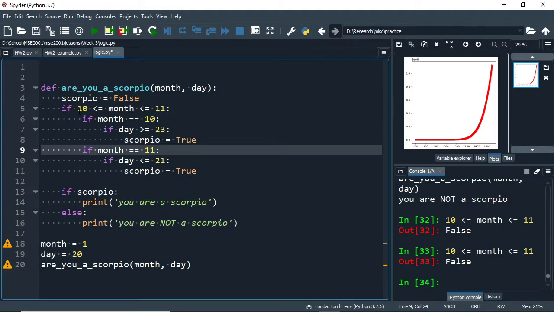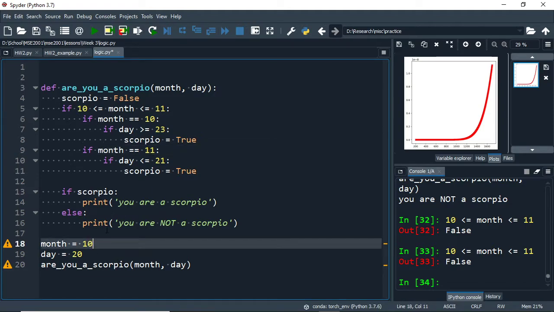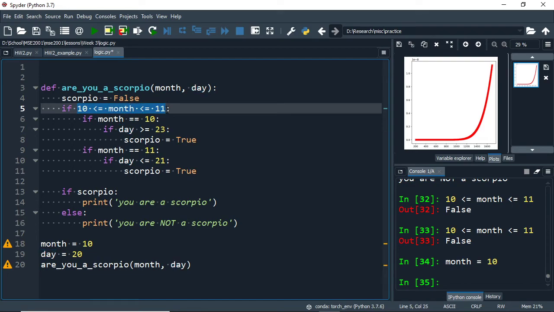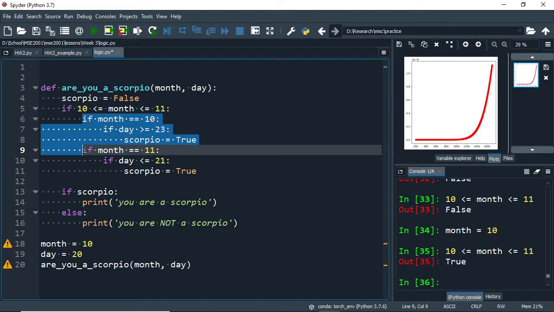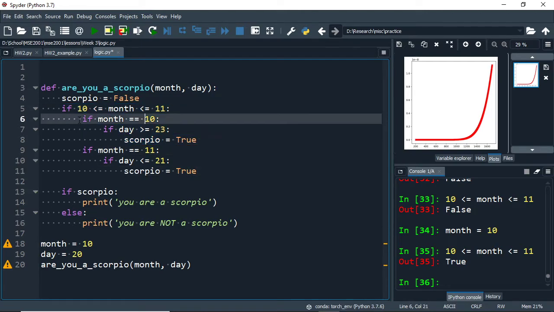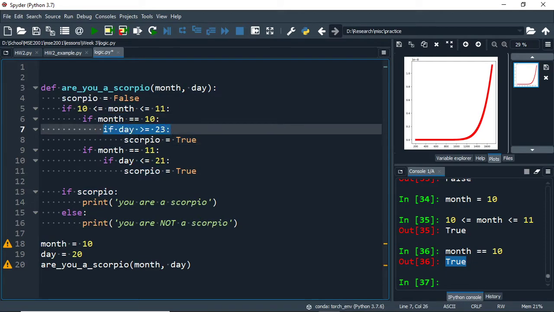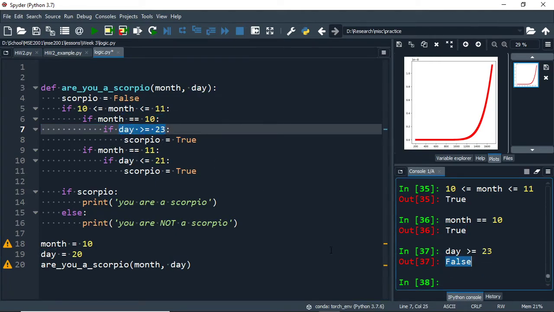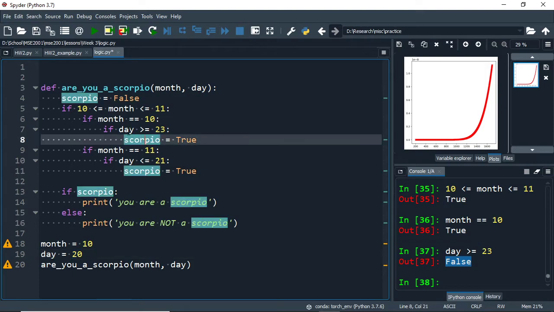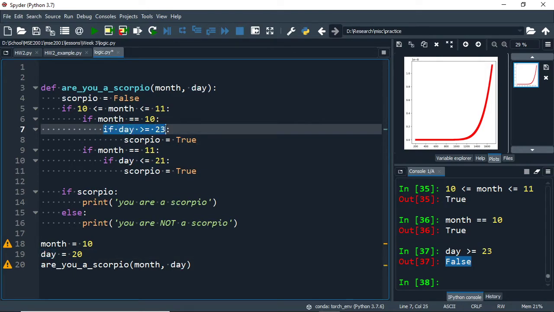Now if it is true, so if month is equal to 10, this evaluates to true, and so it's going to jump into the if statement. And so everything tabbed over once lives in this if statement. So the next thing in this if statement is line 6, and it's going to say if month equals to 10, and we'll evaluate that, and it says true. So if true, it's going to jump into this if statement, and it's going to say if day greater than 23. So we'll evaluate this, and it's false because day has a value of 20. So 20 is less than 23, so this does not activate.